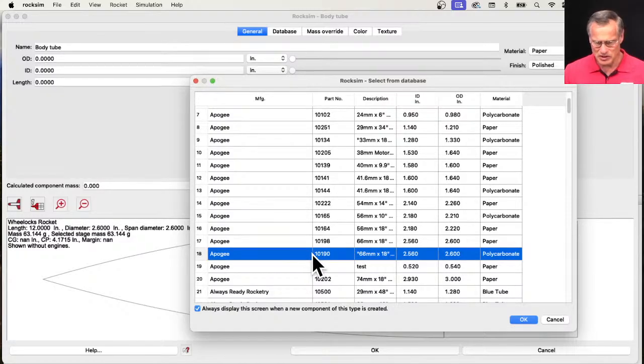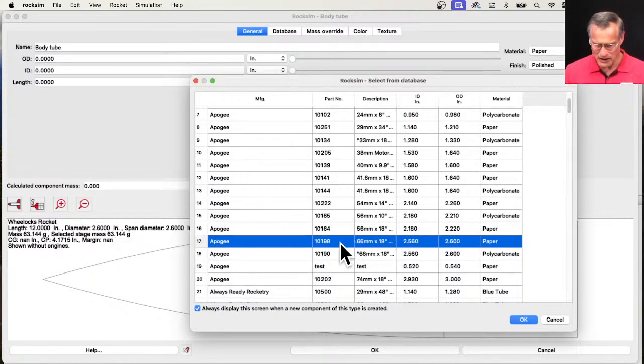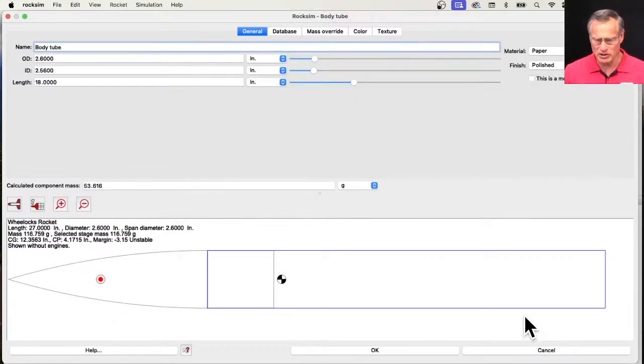All right, so there's a 18-inch long 66 millimeter. I'll click OK. And there's a tube. And now I could leave the defaults, but this is going to be like a fairly short, stubby rocket. You can't see my hands, but it's 18 inches long here, plus another 9 inches. So we're at a total of 27 inches long. So I want something a little bit longer.